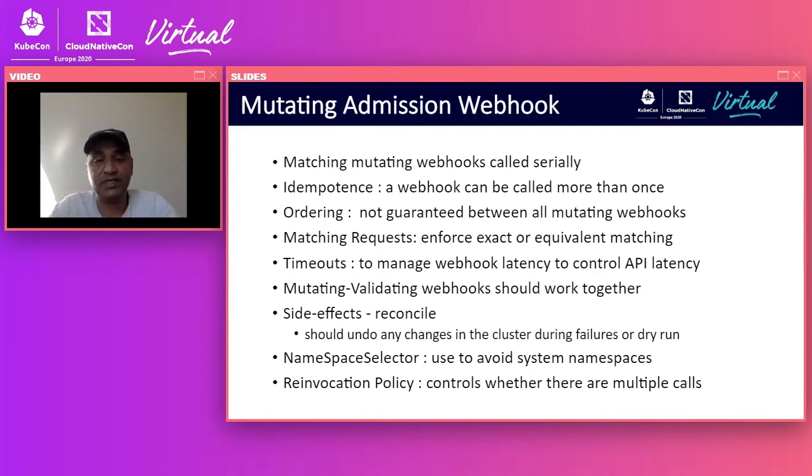Timeouts is another aspect I want to mention. Webhook latency adds to the API latency, so set the timeout to any value between 0 and 30. Mutating and validating webhooks should work hand in hand. That means a mutating webhook changes certain aspects in the object, and then the validating webhook validates them.